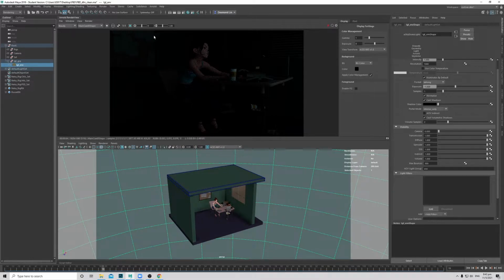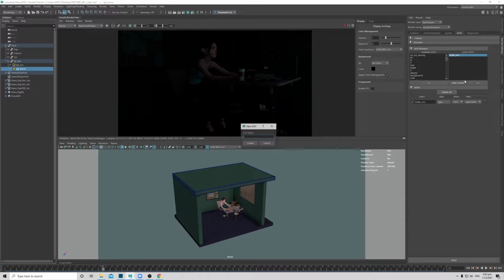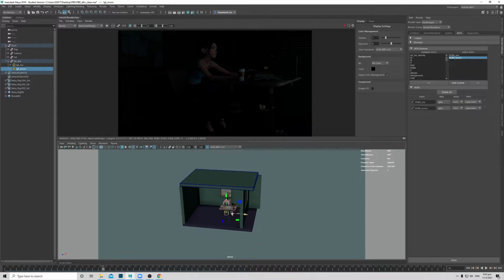Now create our key light, which will be our moonlight. I will use an area light. So this will be my moonlight. Put it into my light group. Create an AOV for it. So moon, render settings, RGBA underscore moon. Okay, so I've got my moonlight.